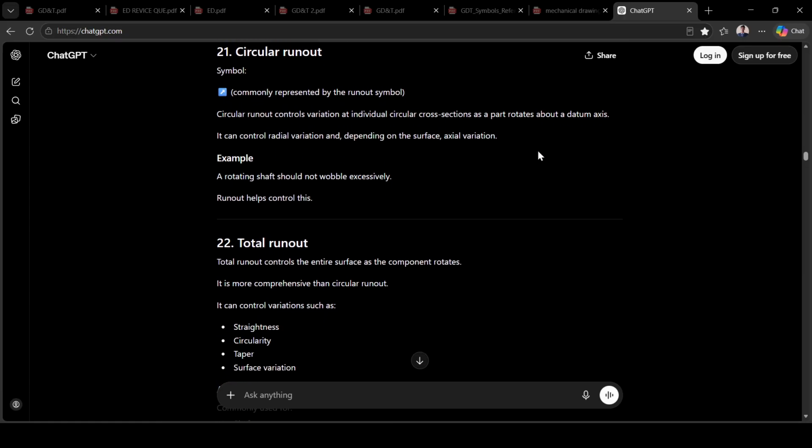So what is circular runout? Symbol like this. It is commonly represented by the runout symbol. Circular runout controls the variation at individual circular cross-sections as a part rotates about a datum axis. So it can control radial variation, and depending on the surface, axial variation. For example, a rotating shaft should not wobble excessively, so runout helps control this.